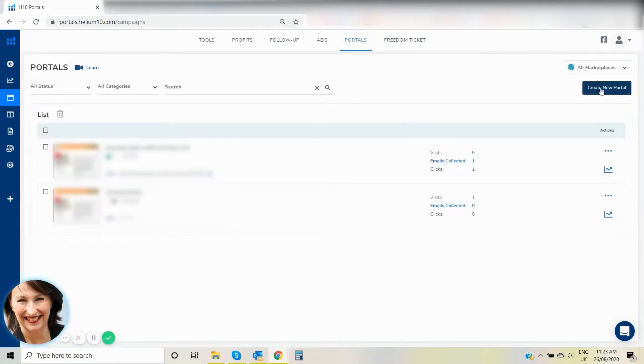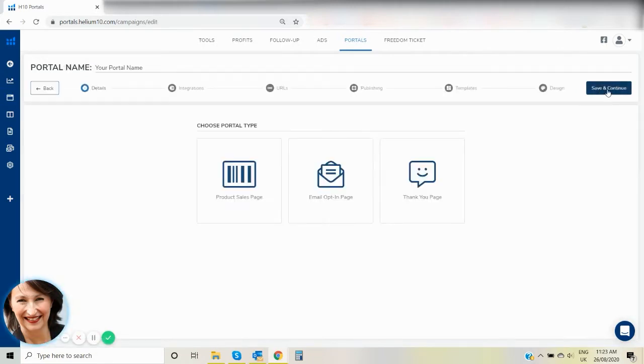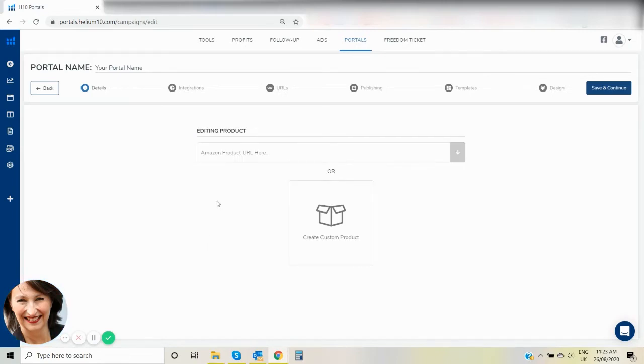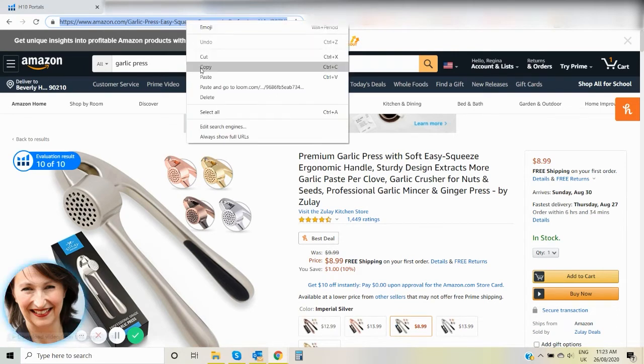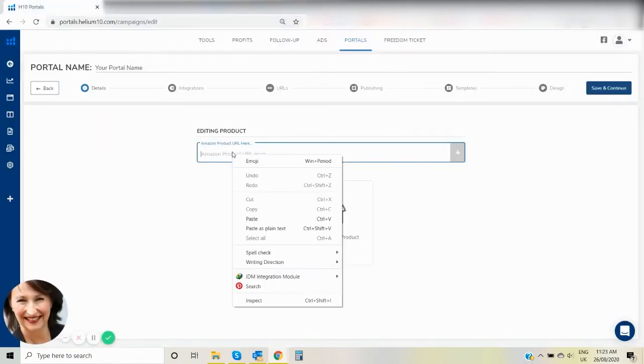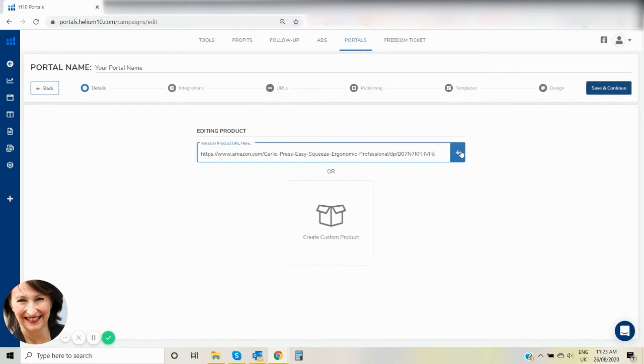Okay, so we'll just click here, create new portal. I haven't looked at these other ones, so today all I'm going to do is walk you through the product sales page. I'm going to do a single product. Now, I found a garlic press here that I like, so I'm just going to use this as an example. This is not my product. I wish it was, but it's not. So what we do is, you can't just put the ASIN in. You actually have to put in the full URL, and then Helium 10 will pull the product details in.